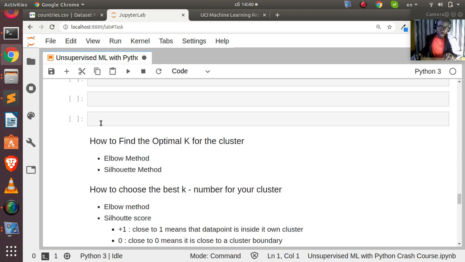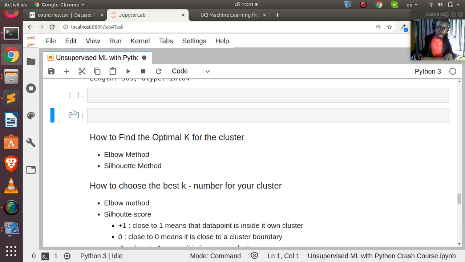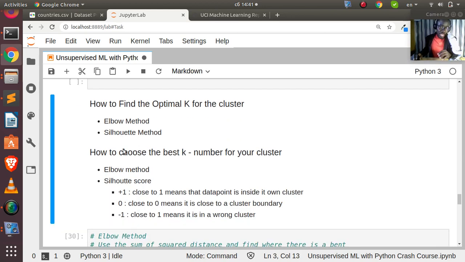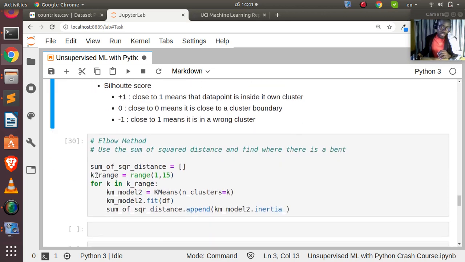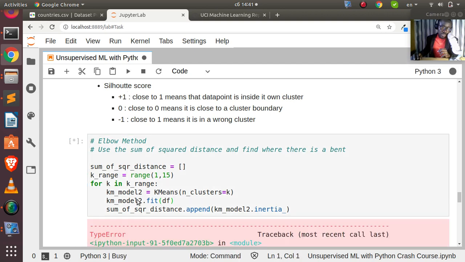For the silhouette method, let's take off this. For the elbow method, this is a simple formula. You're going to get the sum of squared distances as a variable, as a list. Then I'm going to create a range of all the numbers from 1 cluster, 2 clusters, 3 clusters, up to the cluster count that you want. Then I'm going to loop through them, build a model, and pass it through them. You're going to find the best option. That's the big understanding. So you're going to run it.